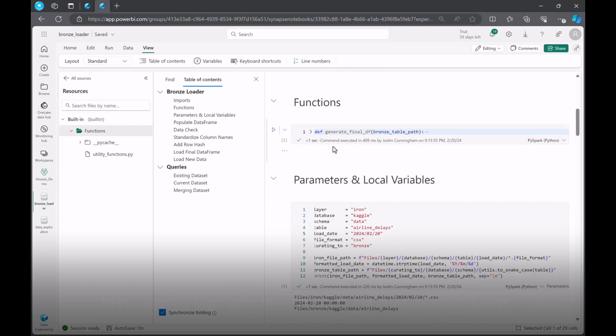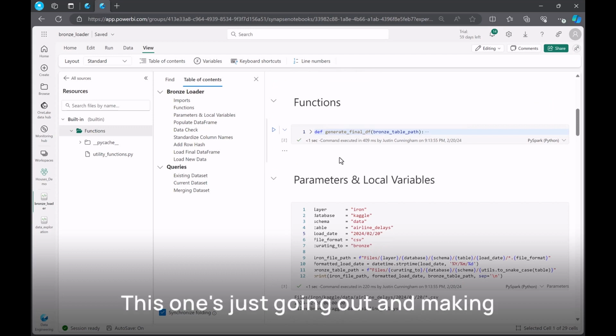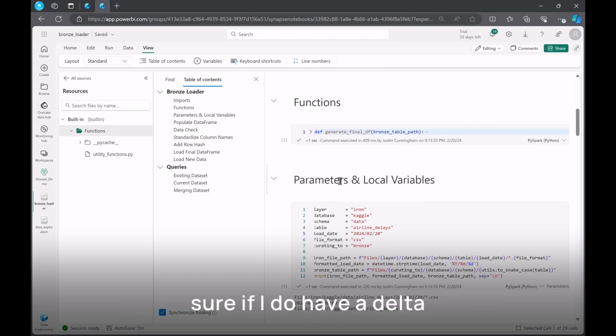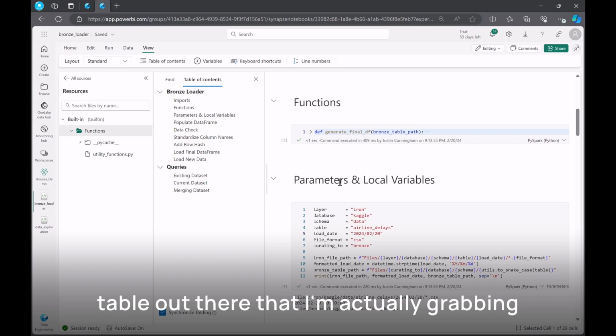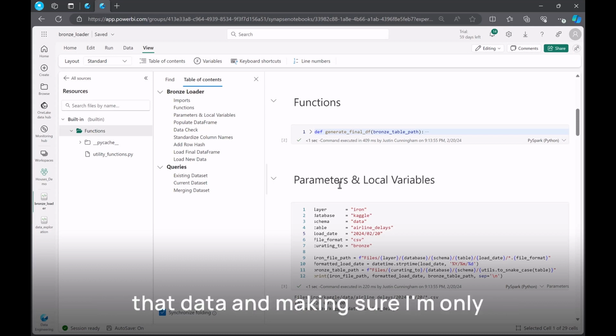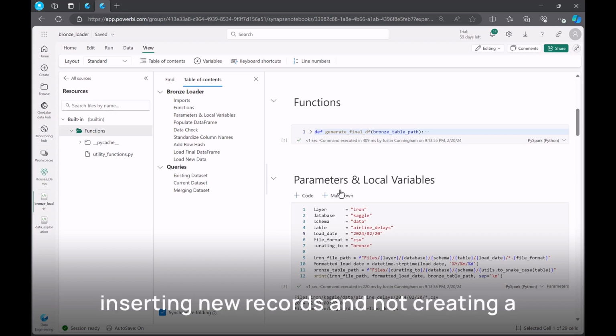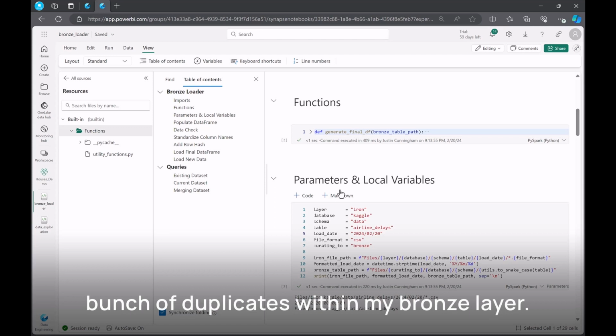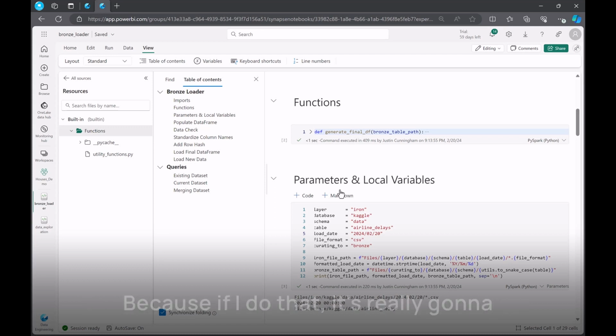There's a couple other functions that you can create in here. This one's just going out and making sure that if I do have a Delta table out there, I'm actually grabbing that data and making sure I'm only inserting new records and not creating a bunch of duplicates within my bronze layer. Because if I do that, it's really going to hinder performance as we start getting this up into our additional layers.